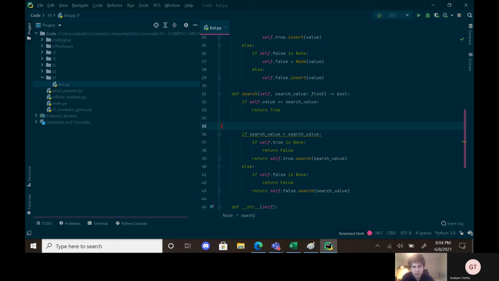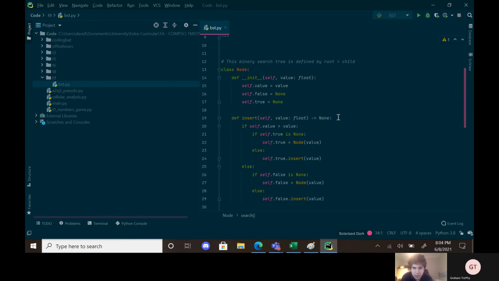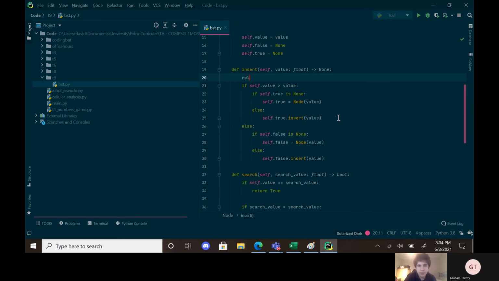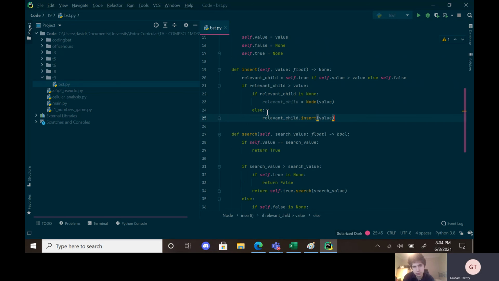Let's just clean some things up. So first things first, rather than duplicating all this code in both of these places, and it is completely duplicated code, what can we do? Well, let's define a condition here. Let's say relevant child is equal to self.true if self.value is greater than value, else self.false. Make sense? And then in all of these places, we can just use relevant child. And delete this. Whoa. Does that make sense?